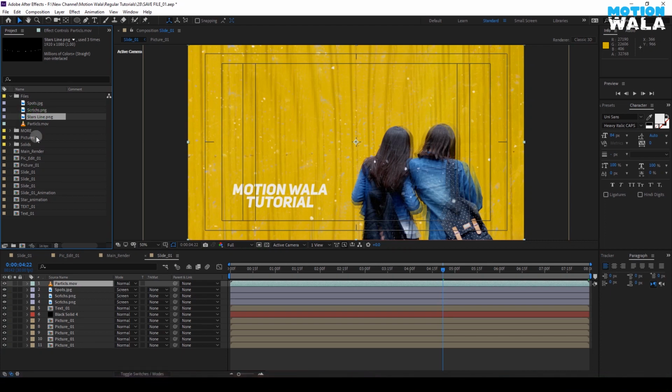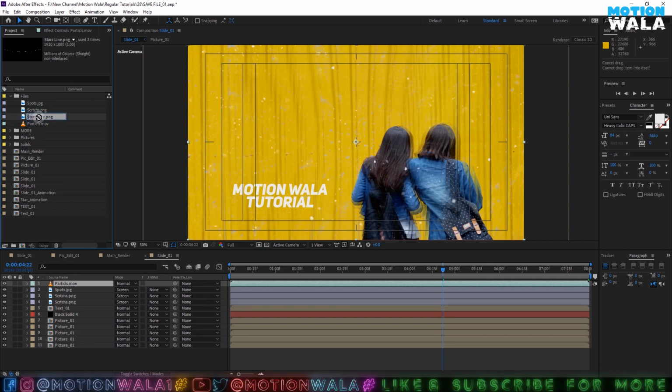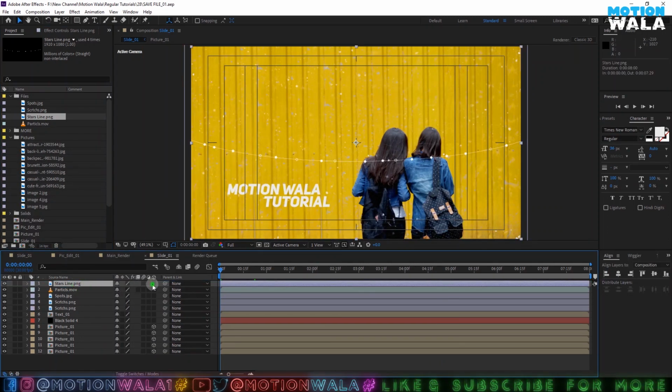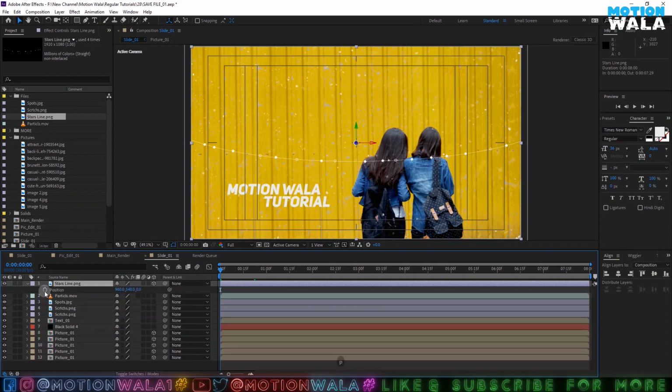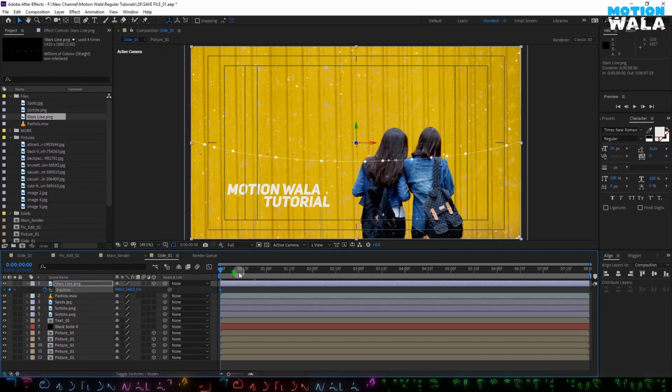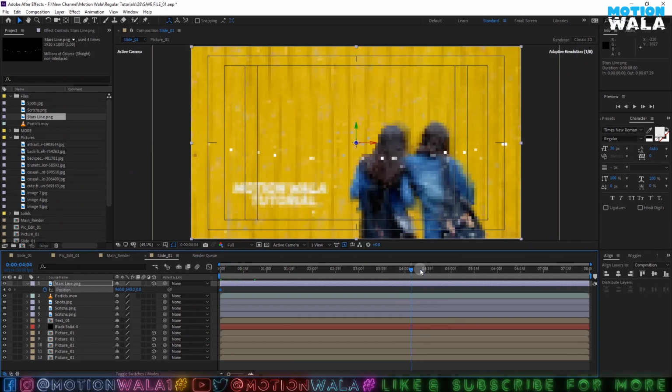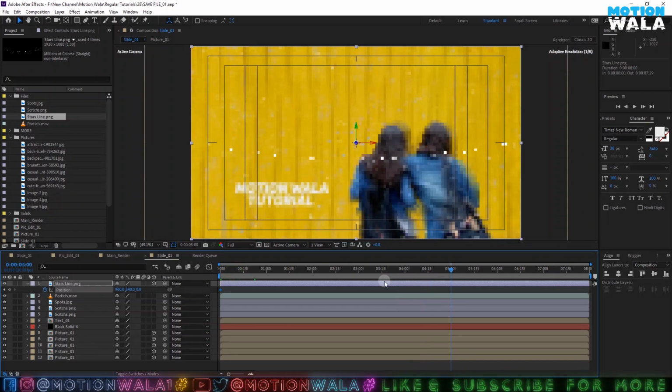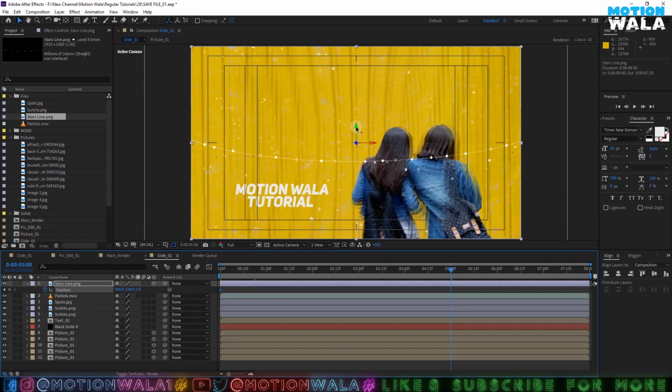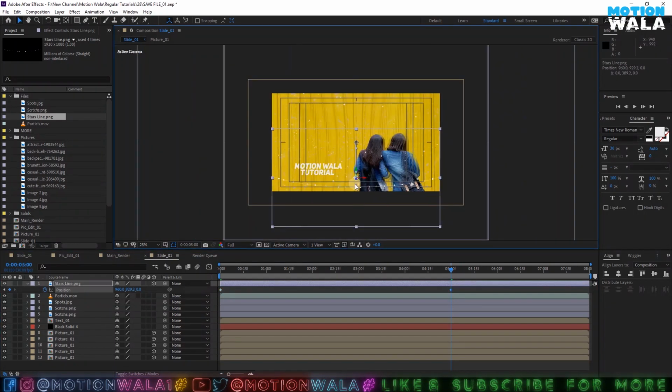And also now import the star lines image. Now import it and now make the layer 3D. Click on the 3D button and now press P to bring up the position property. And now click on the position property and go to like 4 seconds or maybe 5 seconds and change the position to out of the composition.